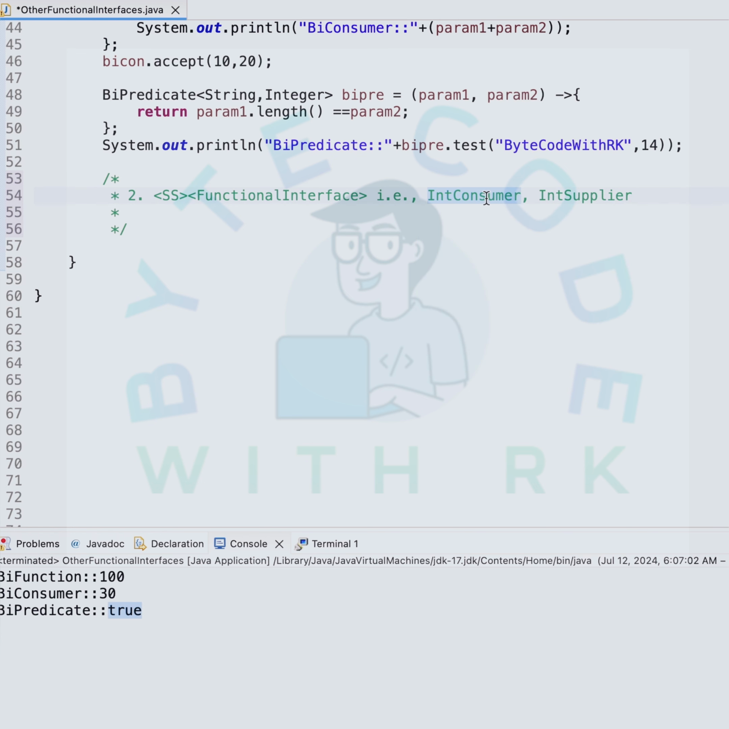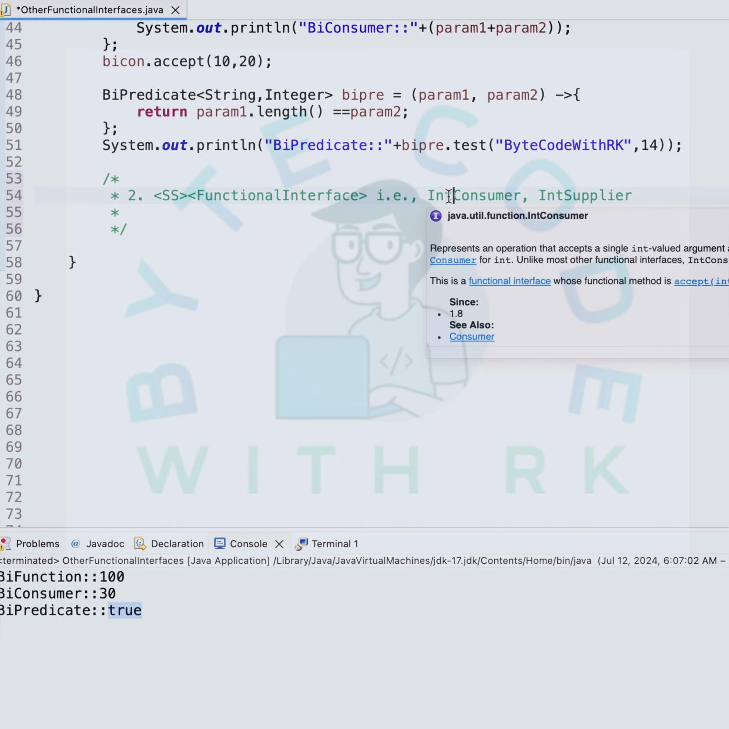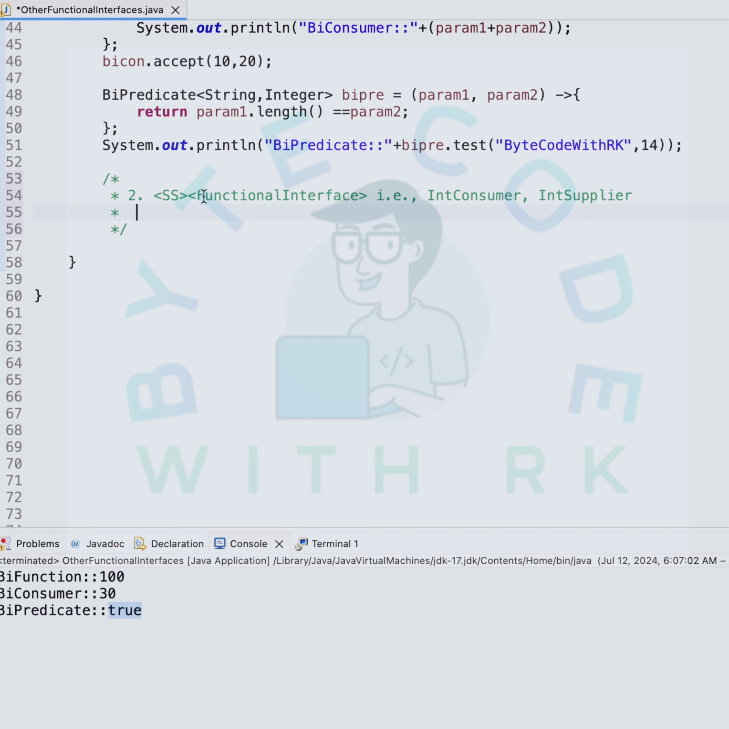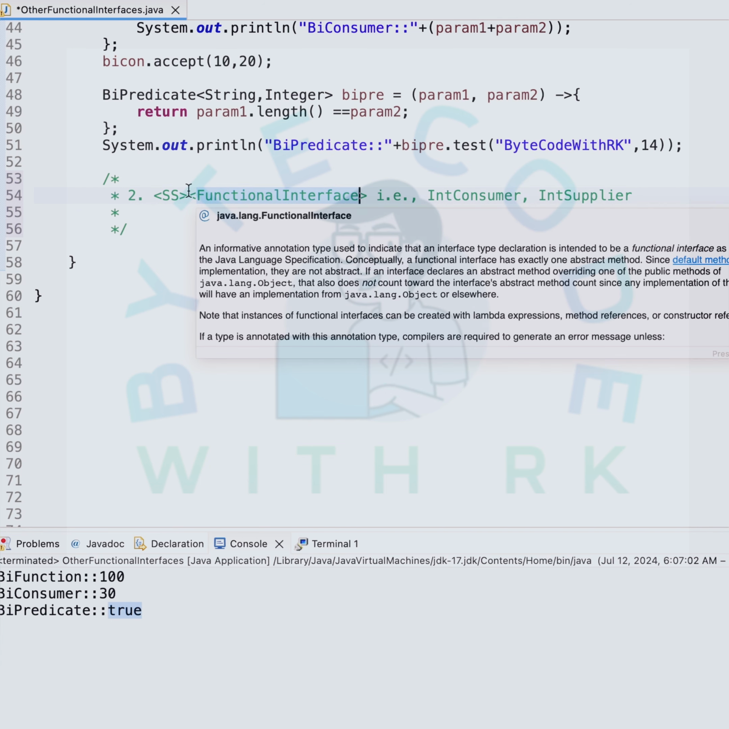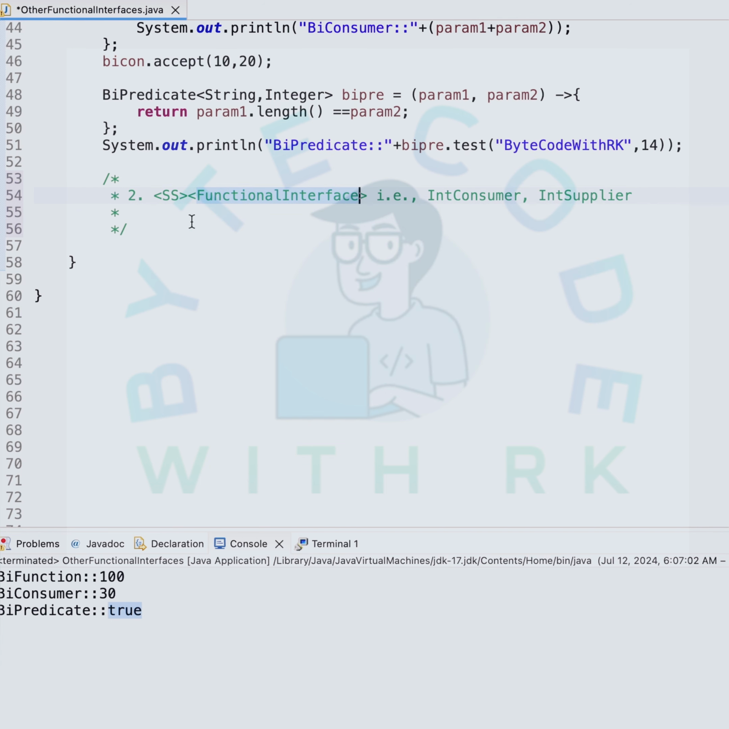Consumer is the function interface which accepts a single parameter, right? If you want to pass integer type as input for the consumer interface, then you should use IntConsumer. If you want to pass a long, then you should go for LongConsumer, and in this way DoubleConsumer, FloatConsumer, BooleanConsumer. In this way we can apply the wrapper type classes before the function interfaces. So if you write any such prefix before the function interface, it should accept that as an input type.